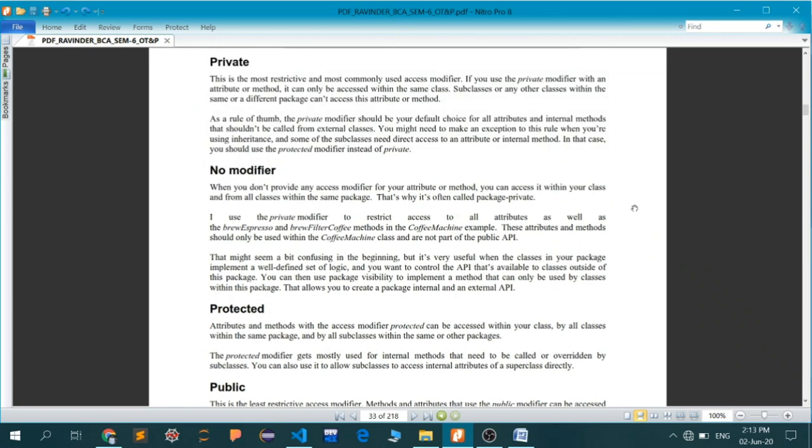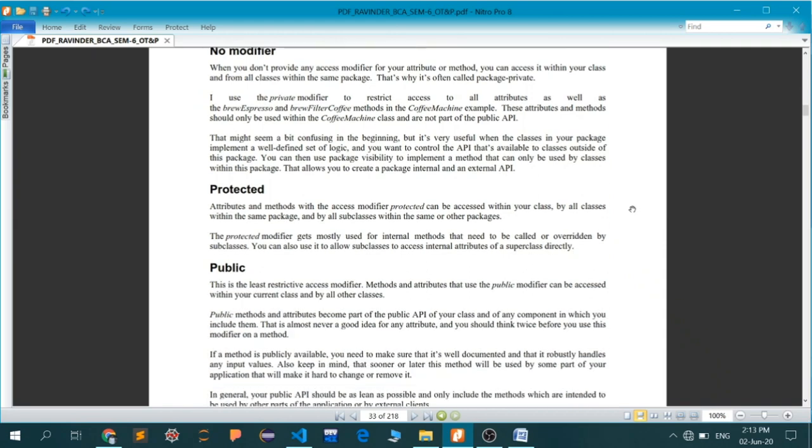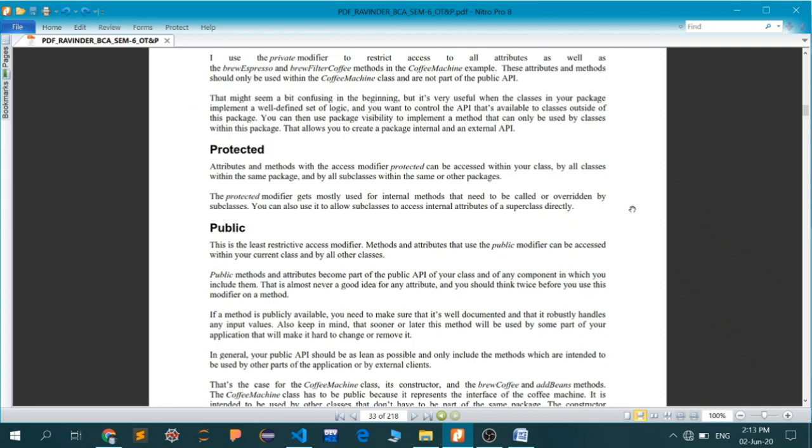So in private, only the members of a particular class will be accessed. You will be able to access the property of that class only. For no modifier, all the properties and methods are accessible from all other members of the same package. Now let's get back to protected. Attributes and methods with access modifier protected can be accessed within your class, by all classes within the same package, and by all subclasses within the same or other packages.